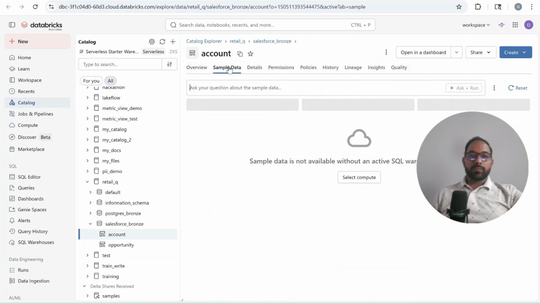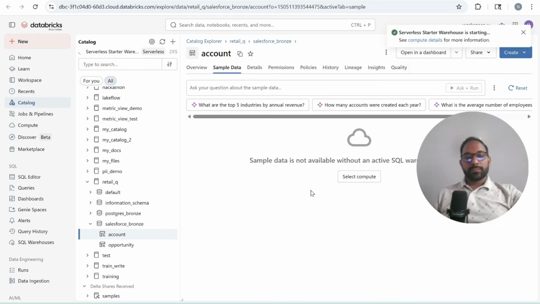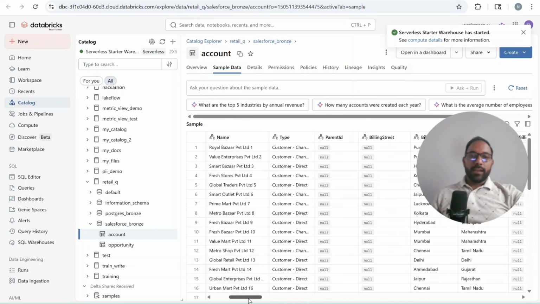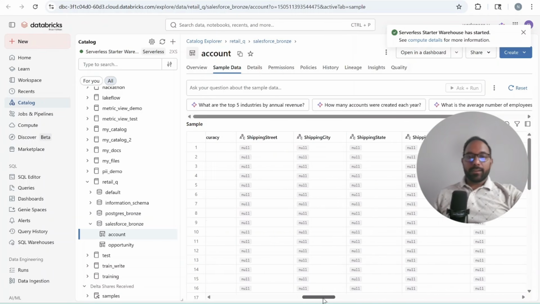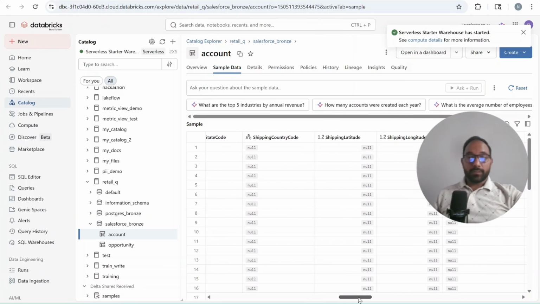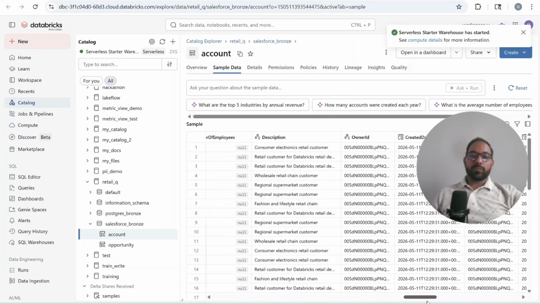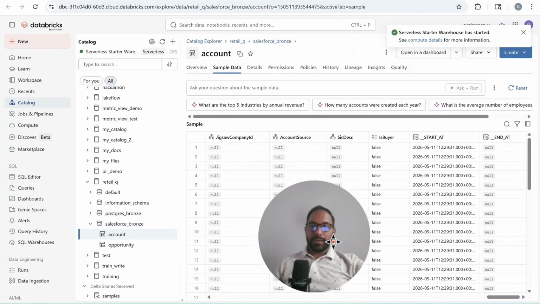Now let's check out some sample data. For that we need to start this compute. And here we can see the sample data. So these are the kind of IDs which are generated automatically in Salesforce. And we can see the data is coming properly. You will also notice that there are a lot of null columns because these are very standard fields in Salesforce, and everything I had not put in the CSV. So some of the columns I had put up so that we can understand its functionality.